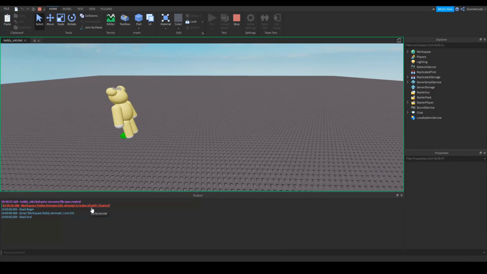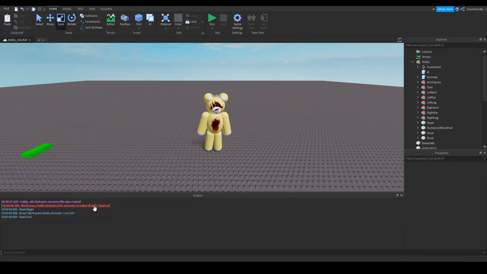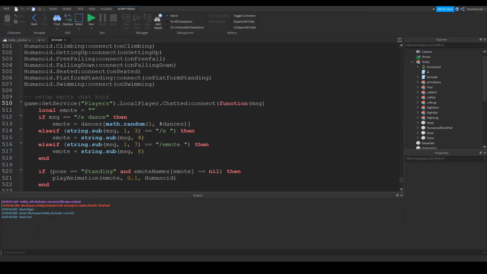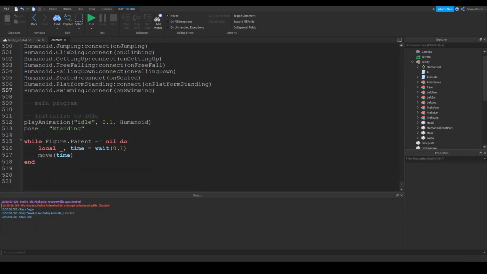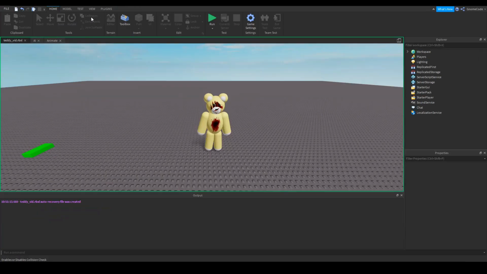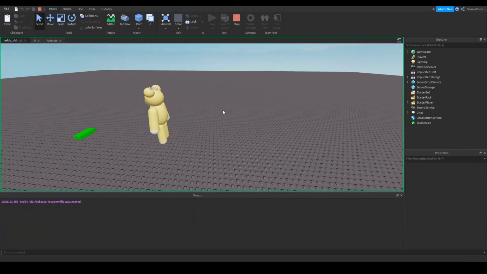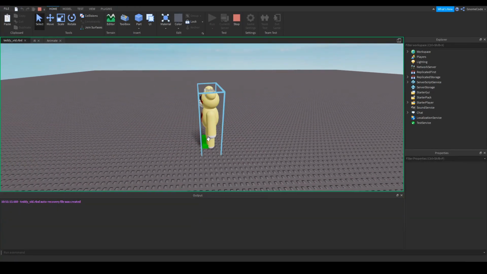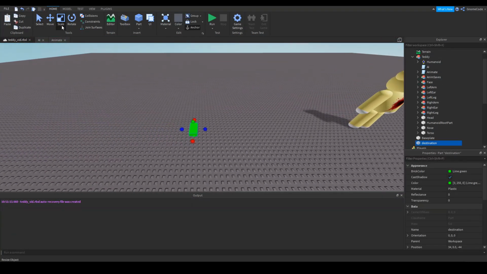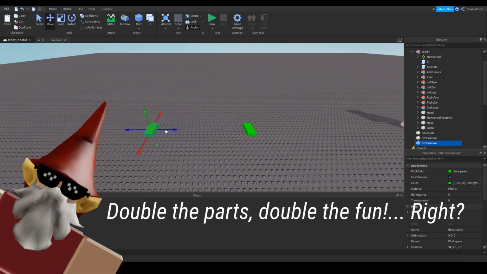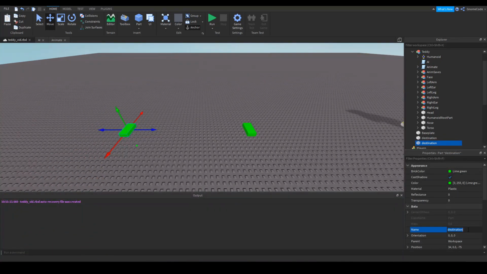Now we have just picked up some kind of error here. So let's see what that's about. This is to do with the emotes, so we can just delete that because the NPC isn't going to be doing any chatting. So hopefully that gets rid of that. Nice one. Okay, now this is a little bit boring, him just moving to one part. So how about we add in a second part? Okay, that one's called destination. We'll call this one destination 2.